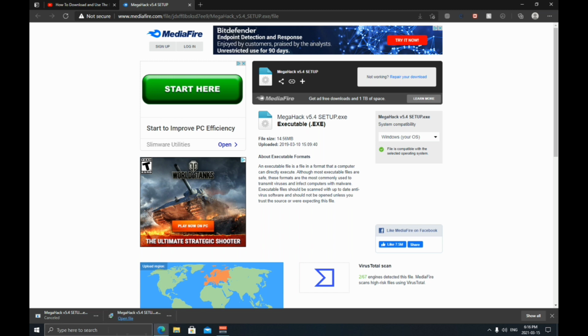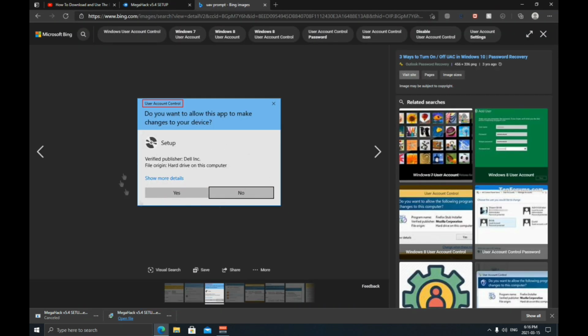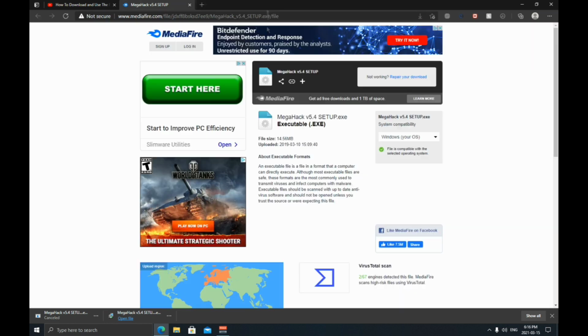As soon as you open the file, it will bring up a prompt. Actually, let's look up what it will look like. It will look something like this. It's called the user account control pop-up. You want to click yes. And then after that, it will bring you through a setup process. At the end of the setup process, it might open MegaHack. What you want to do is close MegaHack and follow what I do.